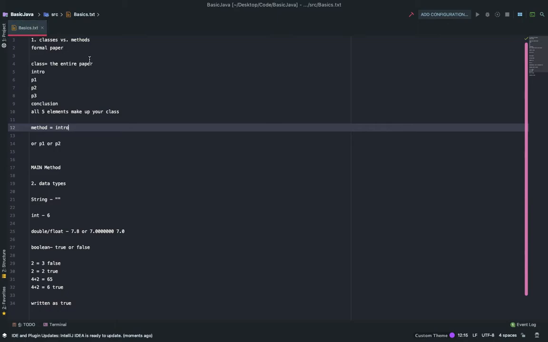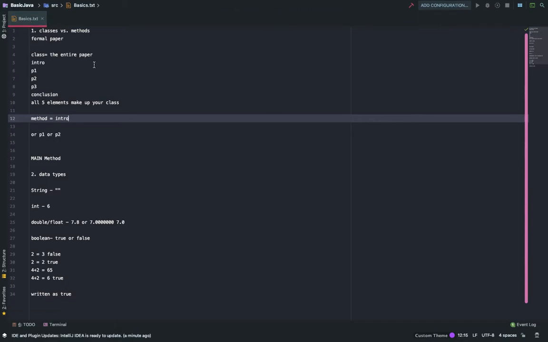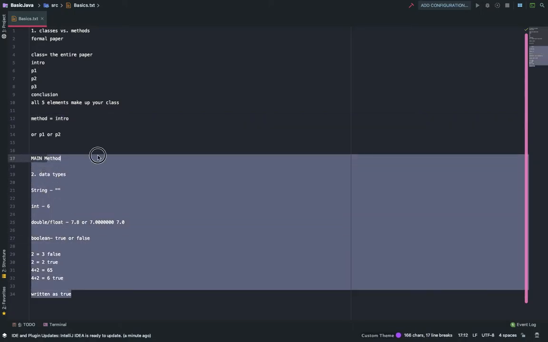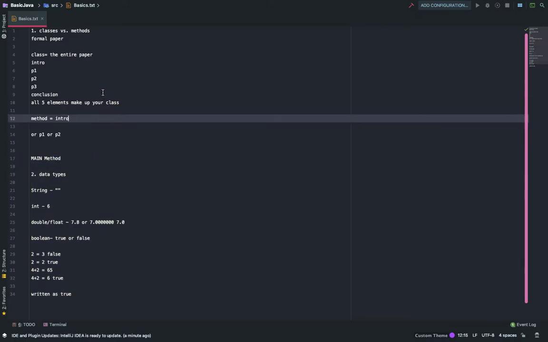So, today we'll talk about what the main method is and how to write it, and then we'll go ahead and write some very basic code. So, here we are from last time's lesson on this text file, but we can't really write any code in a text file. So, we'll actually create a brand new file, like a Java file.